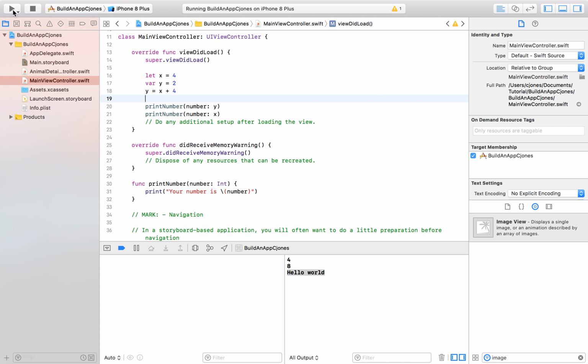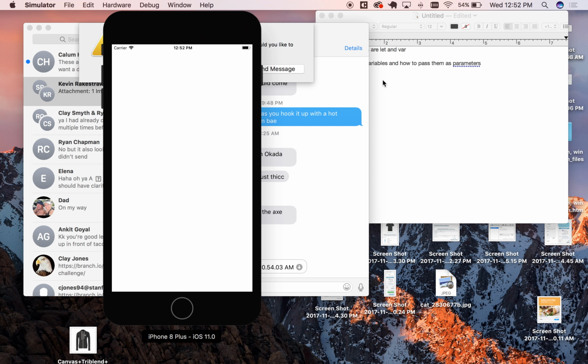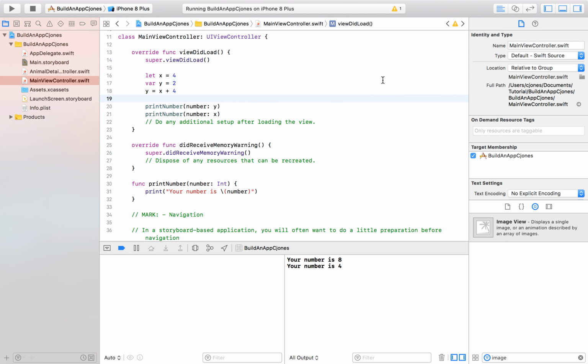Okay, great. So let's run this. Let's see what happens. Building. Great. So now we have your number is 8 because y is 8. Remember, it's x plus 4. And the second line is your number is 4 because x here is still equal to 4.